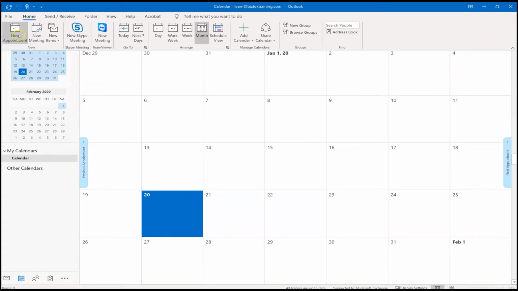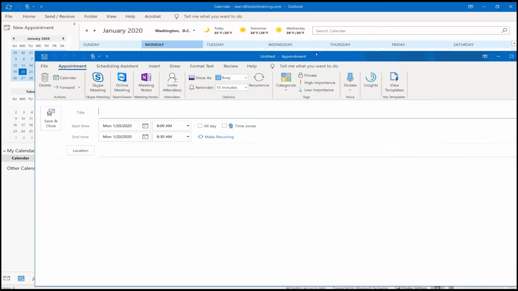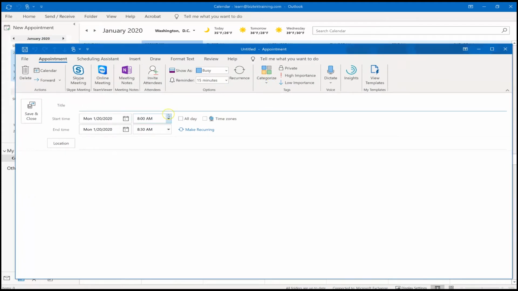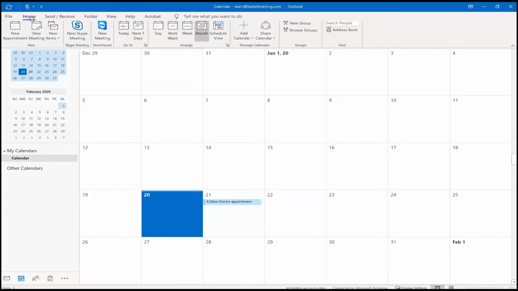So a new appointment, if we just do this, is just going to actually put something on the calendar such as a doctor's appointment. So if I wanted to do that, I'm going to say doctor appointment, or you could say lunch with Joe or whatever the case may be, and we'll say it's tomorrow morning, 8:30 to 9:30. I'm going to say save and close. And now that's just an appointment that we have on there. But we actually want to do a meeting and invite somebody here.